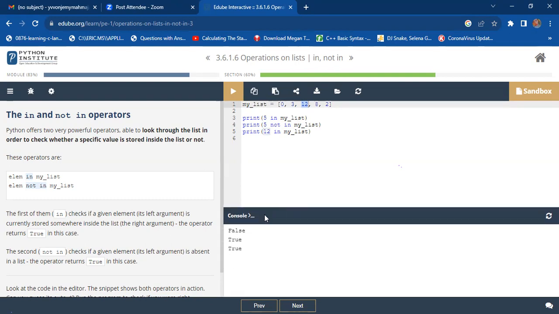As you can see, it has given us false, true, true. So the first one, we said it will give us false because 5 is not in the list. And then here it will give us true because 5 is not in the list. And then here it will give us true because 12 is in the list.